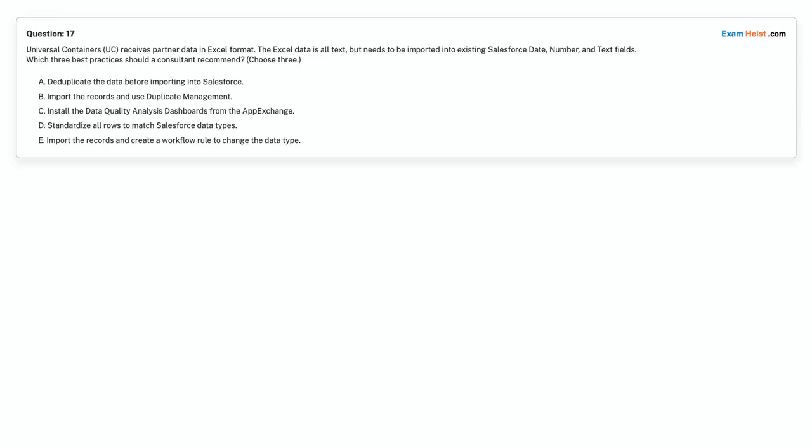Choose 3. Option A. Deduplicate the data before importing into Salesforce. Option B. Import the records and use duplicate management. Option C. Install the data quality analysis dashboards from the AppExchange. Option D. Standardize all rows to match Salesforce data types. Option E. Import the records and create a workflow rule to change the data type.